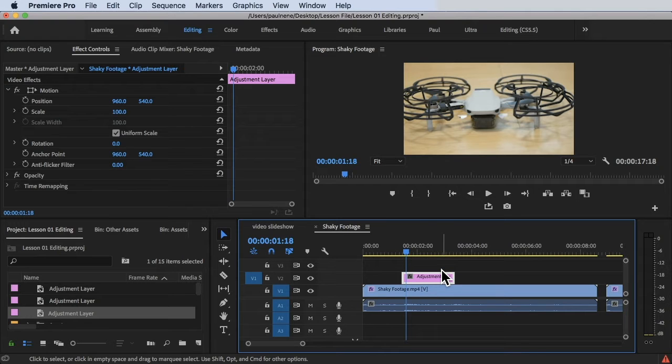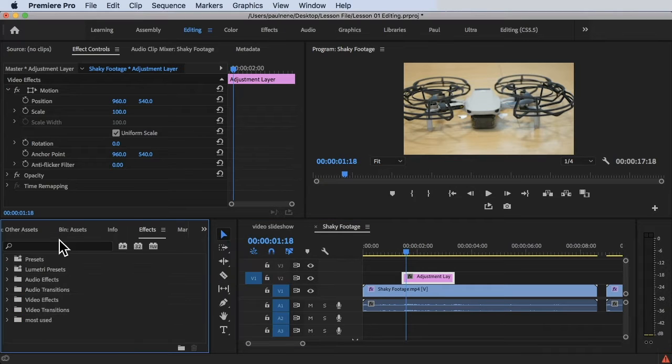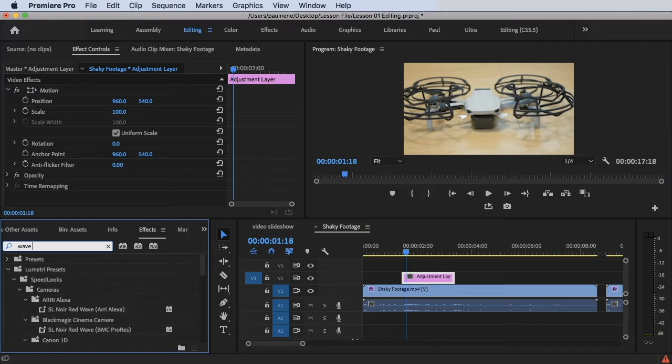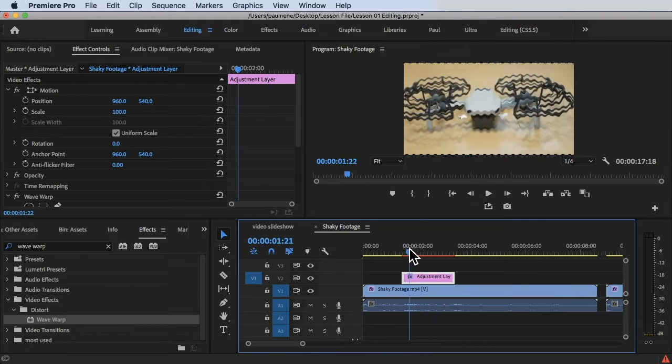Now to add the glitch effect on the video, all we have to do is search in the effects tab, and we're going to look for the effect named wave warp. Wave warp is under video effects, under distort. I'm going to add this to our timeline. Now it's already on the timeline. If we play it, this is what the footage looks like.